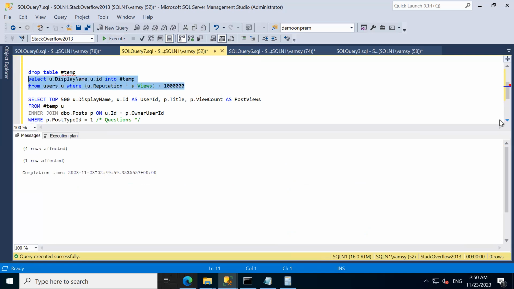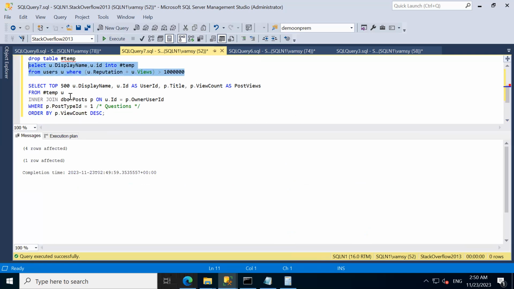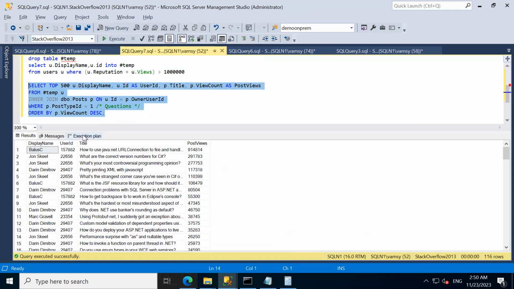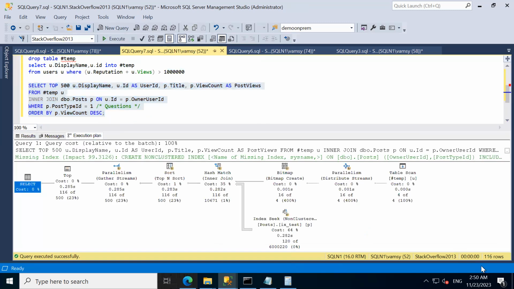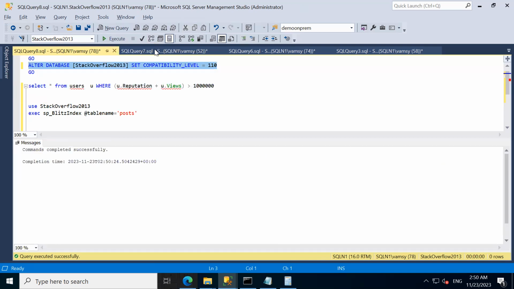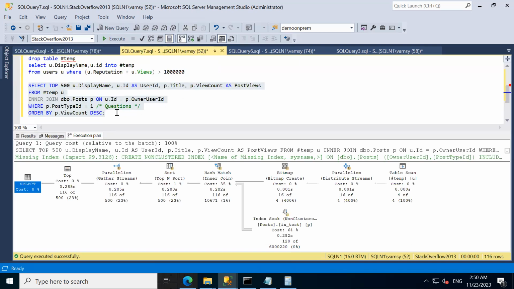Now I'm joining that to the posts table. Same thing, no difference. We are just pulling that information into a temporary table. And now the execution plan is 0 seconds. That's fine. Let's change this to 2012, because on 2012 that query was executing for 15 seconds. I'm changing that to 2012 as you can see, and now I'm running this query.